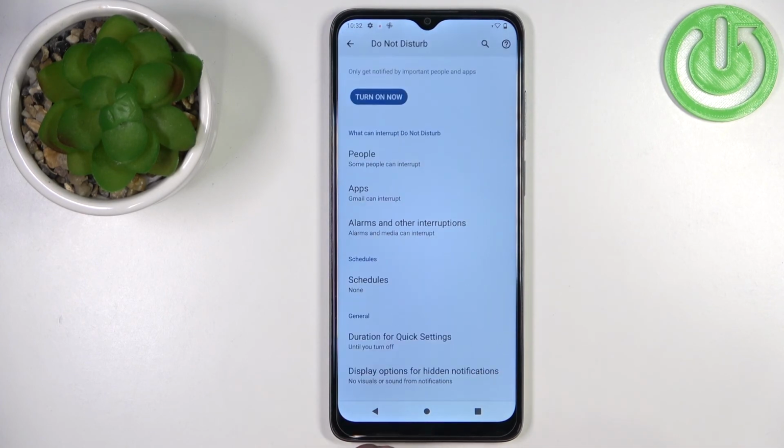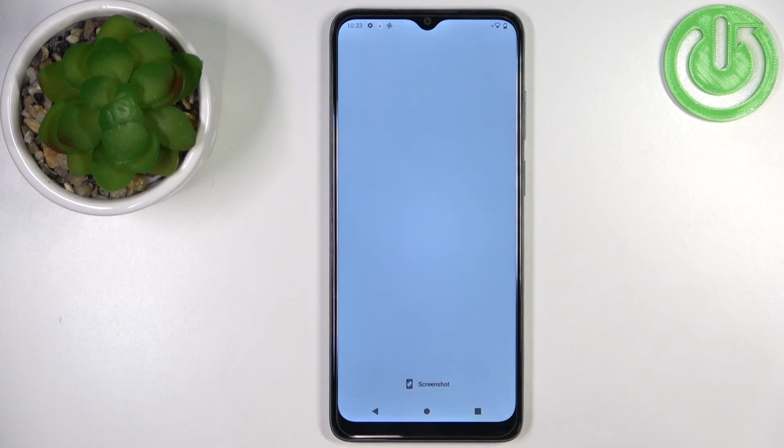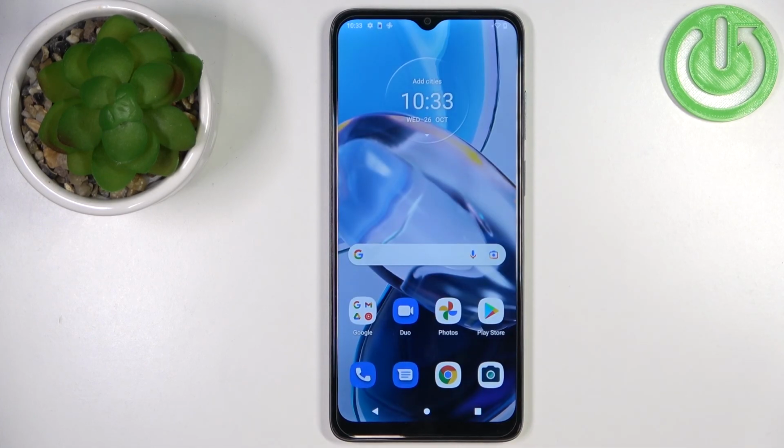Okay, and that's about all. We can close the settings now. And that's how you enable and disable the do not disturb mode, and also how to customize settings for it.